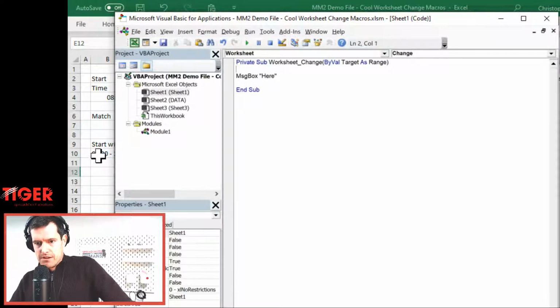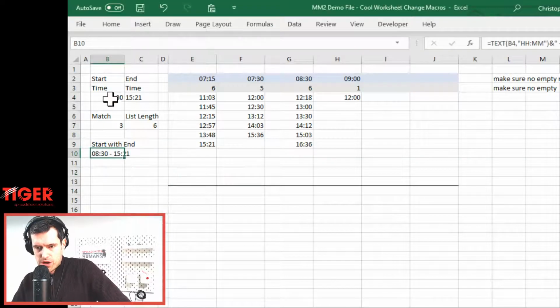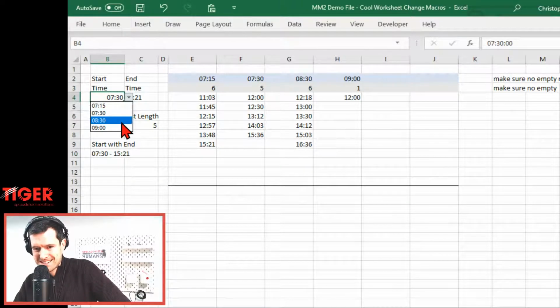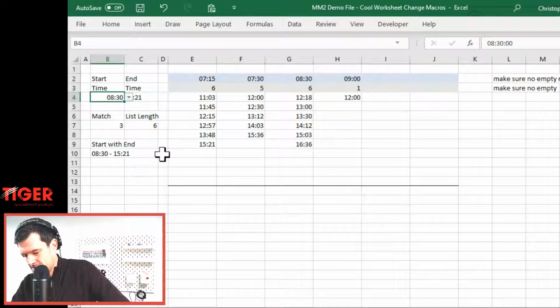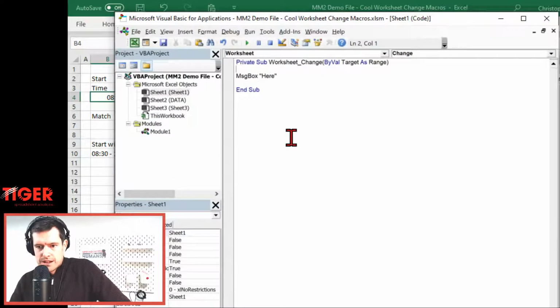Okay, so let's go and make a change to the worksheet. And then let's see if anything happens here. So 7:30. Okay, nothing happening yet. Okay, let's see what's going on then. So is this in the right place? Okay, I can see our problem here.